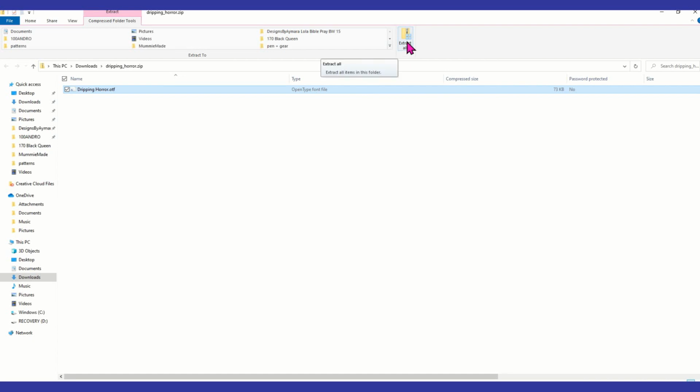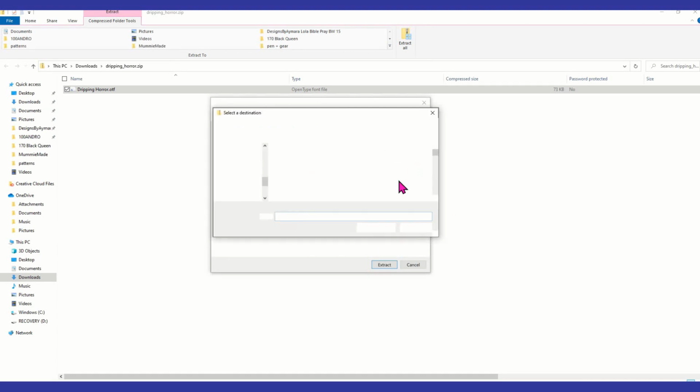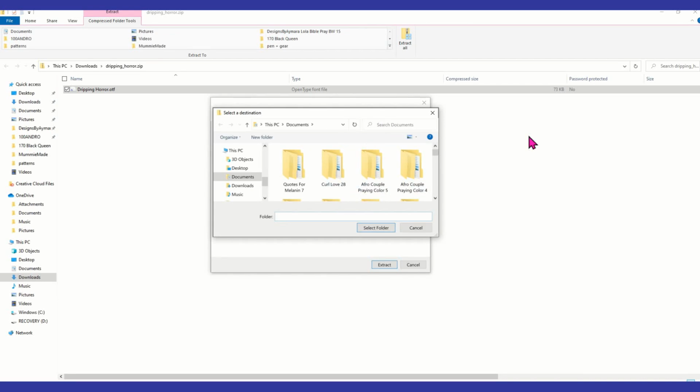Now some people will have an extract all here, sometimes they'll have theirs somewhere in here, sometimes you have to right click and select extract all, but you want to locate the extract all and click it. When you click extract all, it's going to open up the little file folder so that you can extract this compressed zipped folder in order for you to be able to use it. You can put this anywhere on your computer. You can create a font folder.